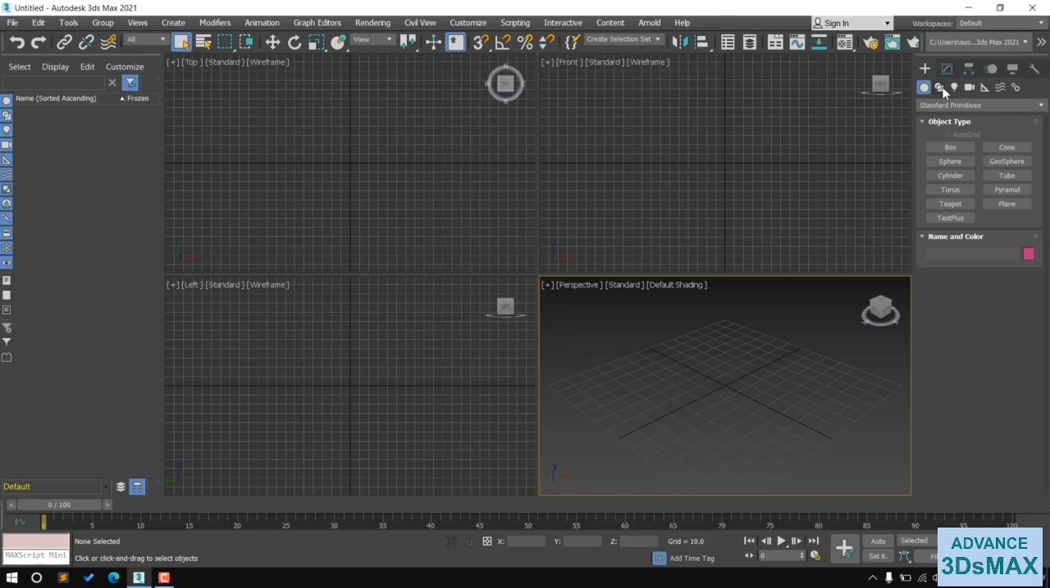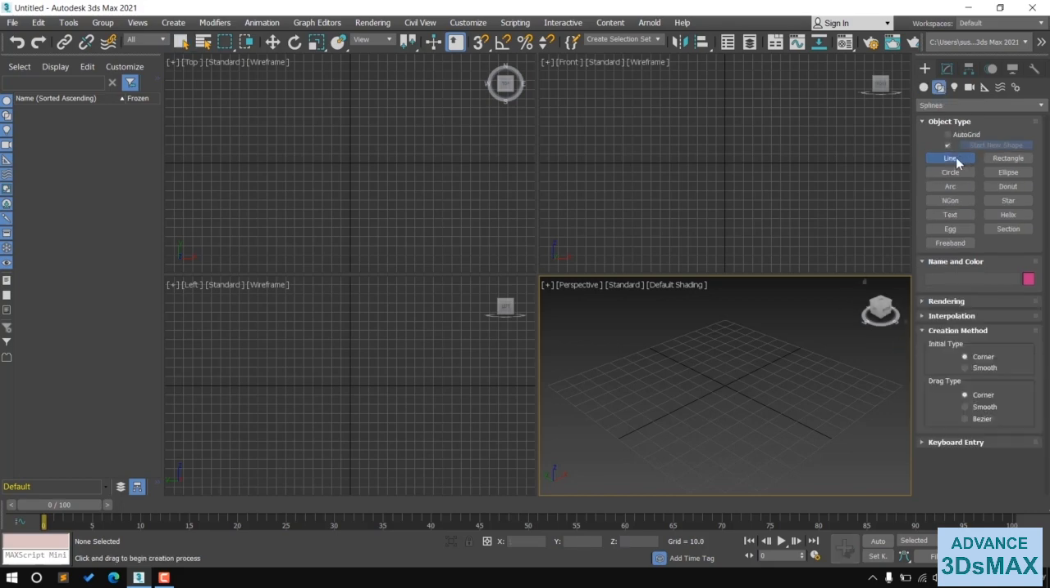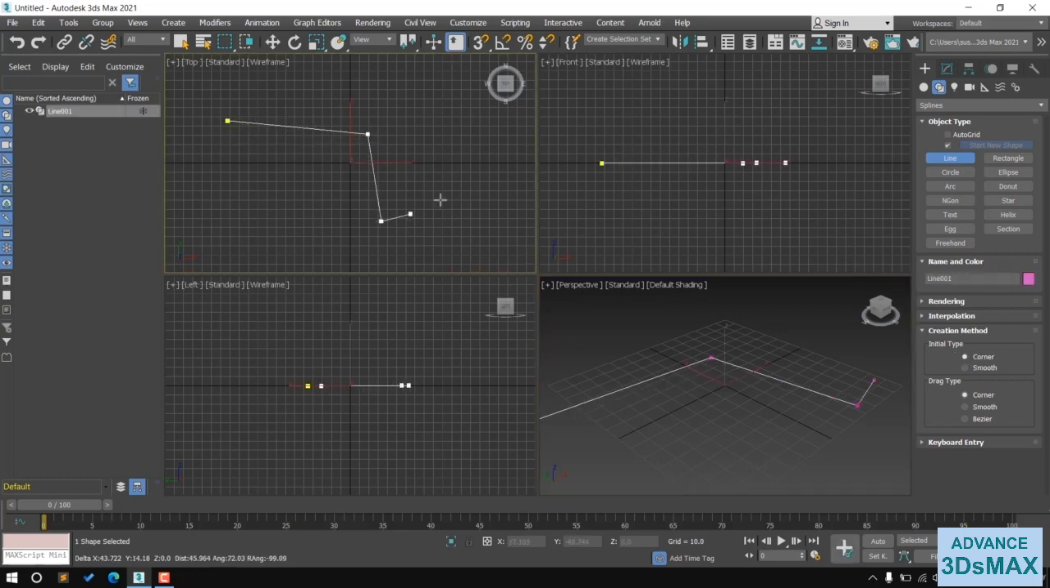So I click on this shape icon and the first tool is line. When I click on this, it's activated now, and these are the creation methods of this line. The initial method means when I click, click. So these are initial methods.